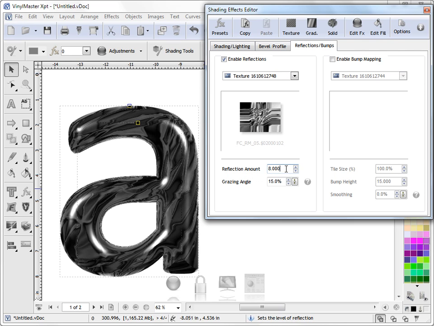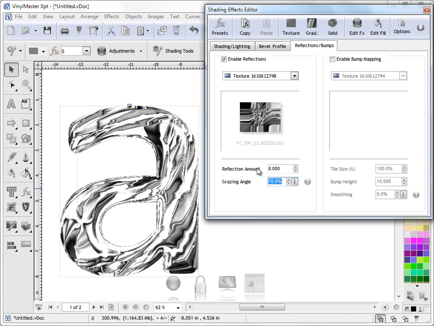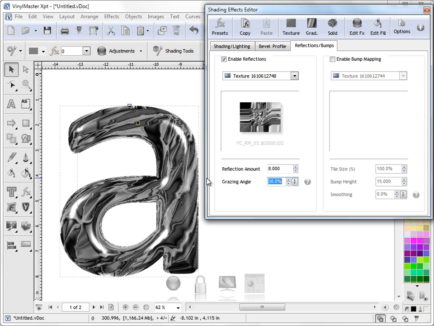the reflection amount, and you can adjust the grazing angle. The grazing angle works similar to surface brightness, where it actually increases the intensity. So if I make this higher, you'll see that it becomes much brighter. And if I bring it down, it becomes darker again.